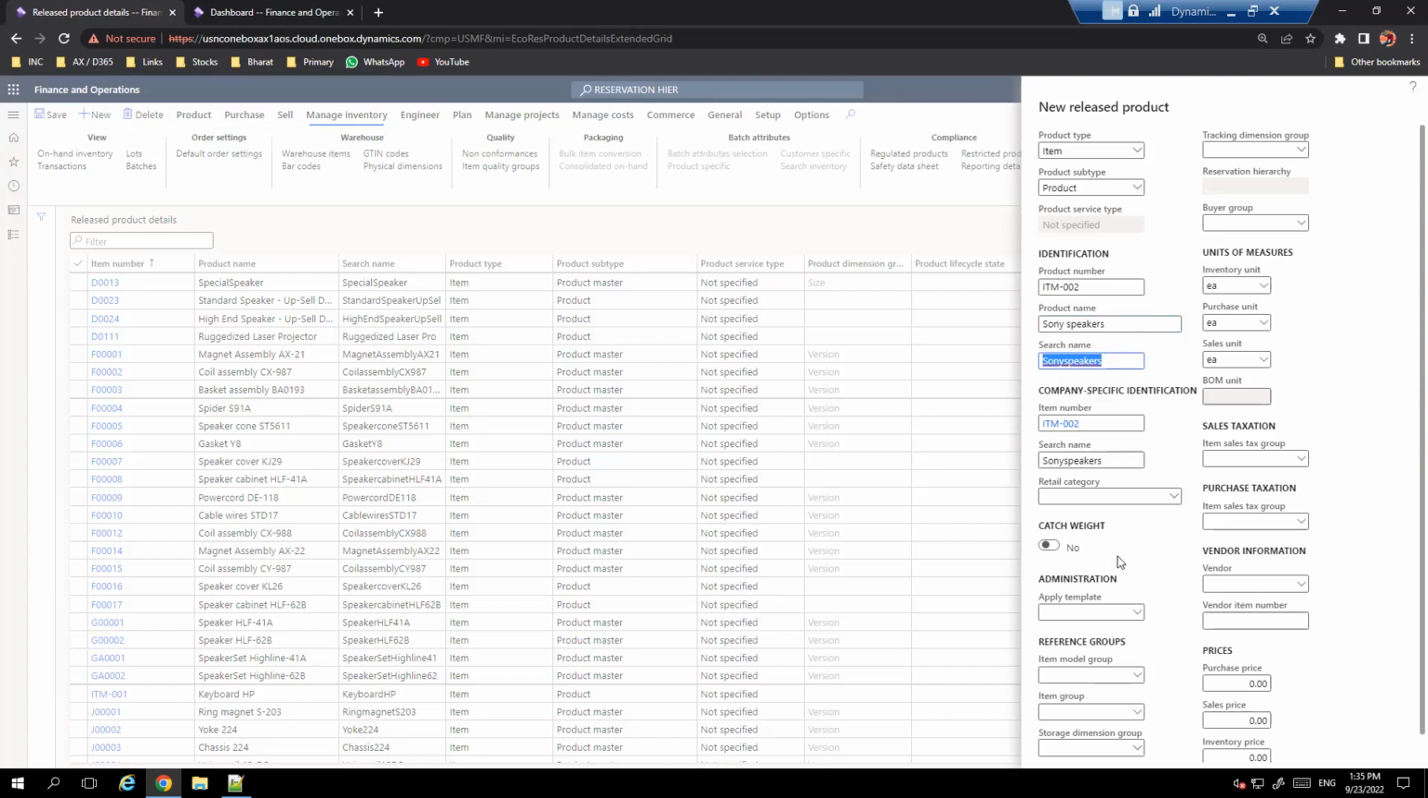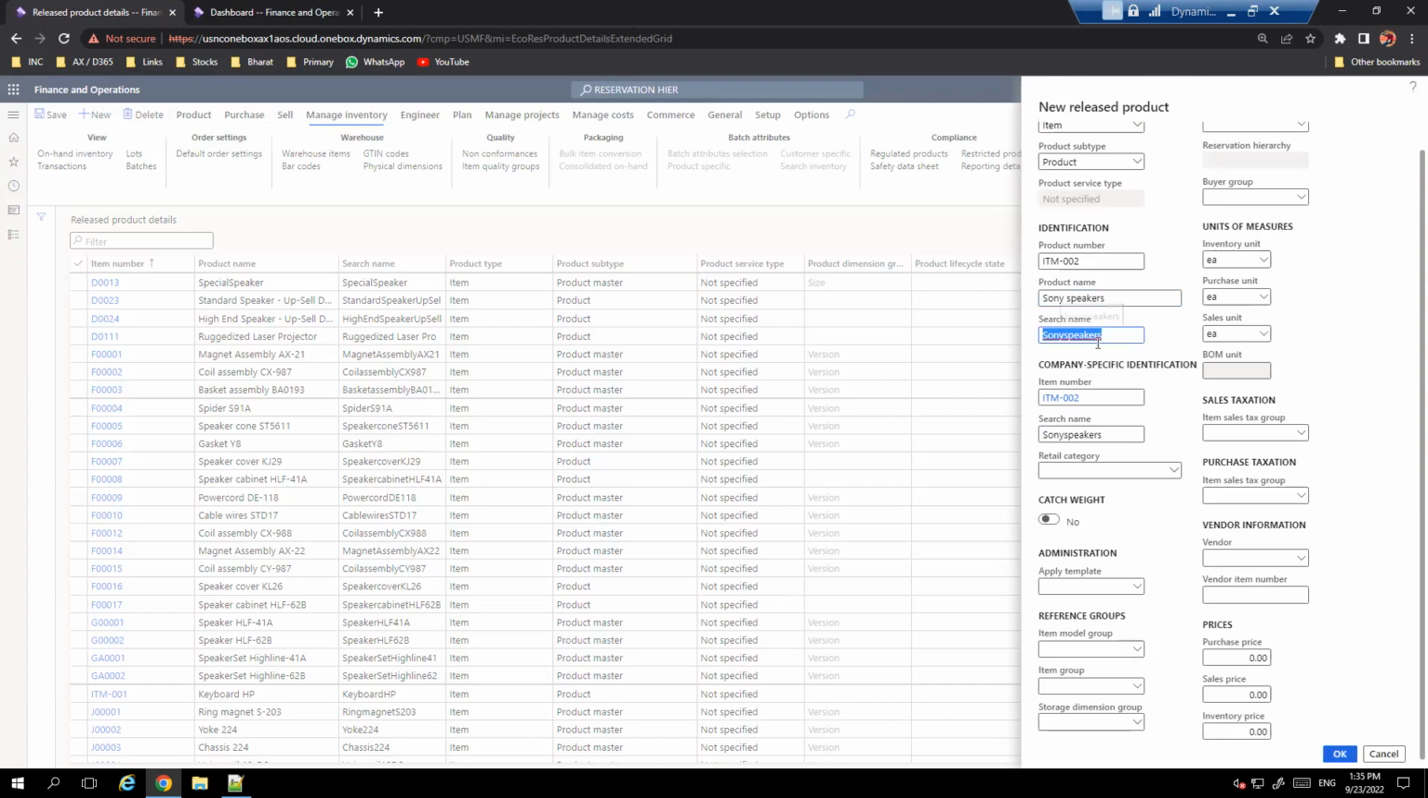All right, so this is very common. As you know, I've already explained all of these things in the first session on product information management. If you're not familiar with this, please go to the first session. In the item model group, I can select, let me say, the FIFO inventory model. In the item group, I can select any random group. Storage dimension. Now, this is very important. I do not have to select anything which does not have inventory status, location, and license plate. So I have to select the one which I created in the last session.